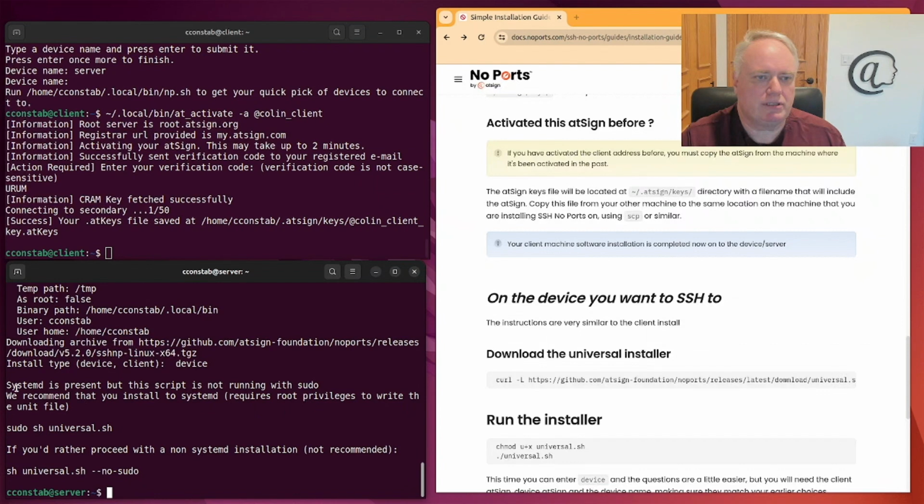Now this is interesting. So it says systemd is present, but this script is not running with sudo. We recommend that you install the systemd. Okay, we recommend that. Requires root privileges, that's fine. If you'd rather not proceed with a non-systemd installation, not recommended, then you can do that. So I guess if you've got root, we can do this one. I have root access, so I'll just do sudo, and we'll go that way. And obviously, if you haven't got root access, then we'll install it in a different method. But it's recommending here that we go with the systemd root, which is fine.